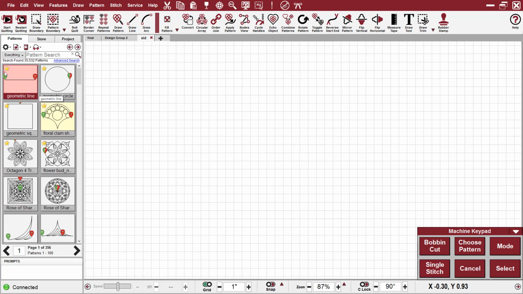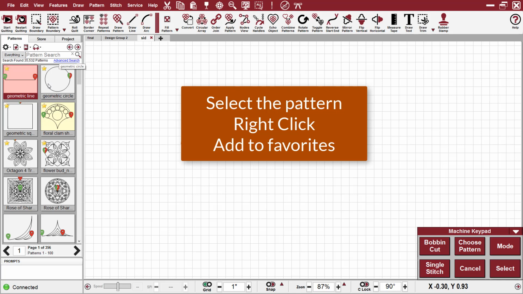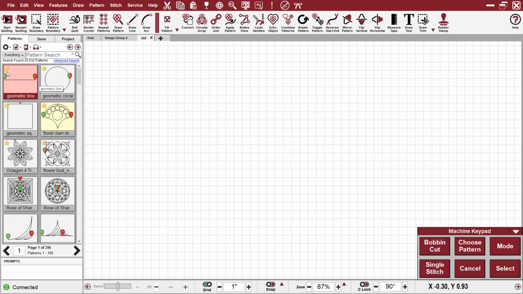You will also notice that there is a little star right up here in the left hand corner, and that's because it is one of my favorites along with geometric square and geometric circle. These 3 patterns come with your machine whenever you get them, but I don't want to look through all my pages of patterns to find those 3, so I have them keyed as my favorite so that I can get to them easily.